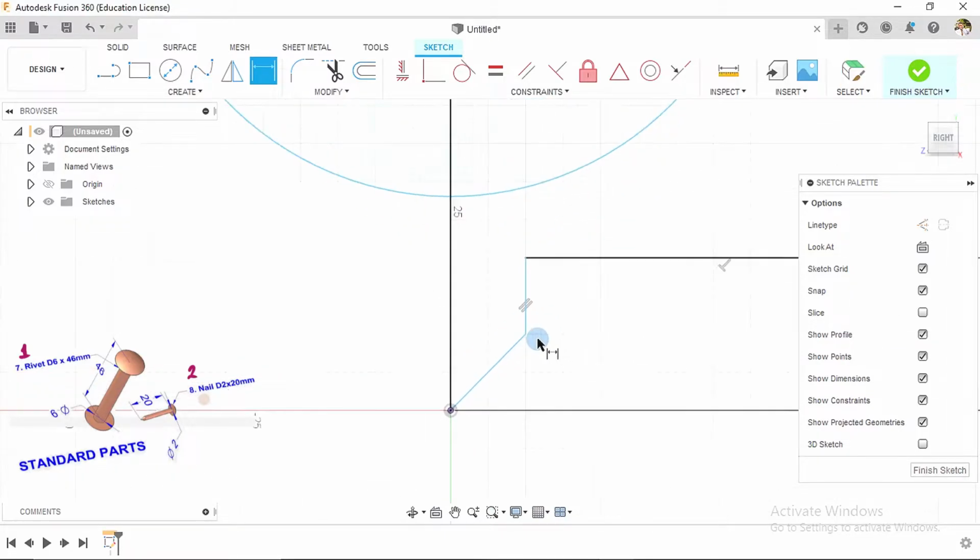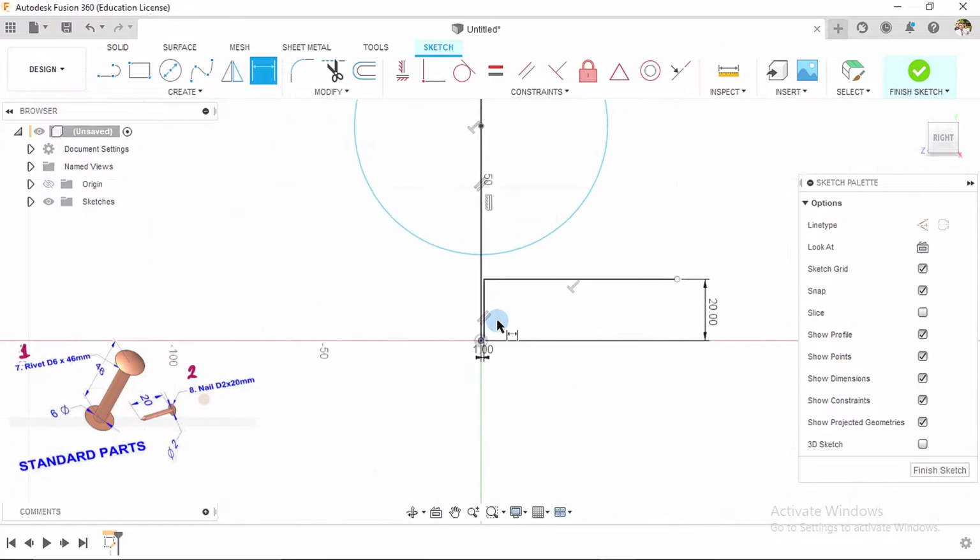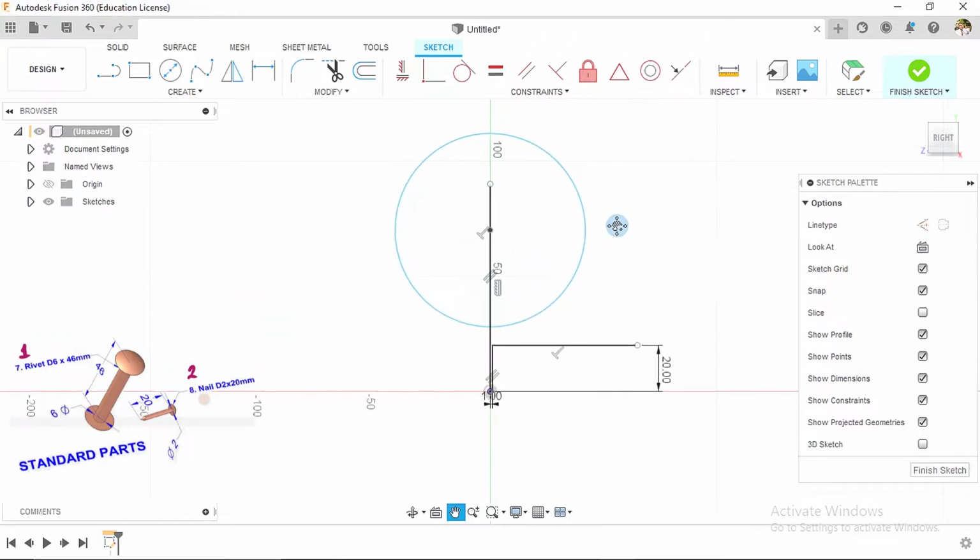And then the diameter of the nail is 2, so we would make this 1 millimeter. Next, the dome, or the top part of the nail, has a diameter of 4.7625. So 4.7625, I'll do it this way.